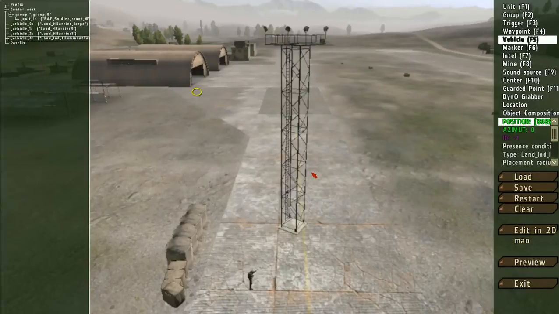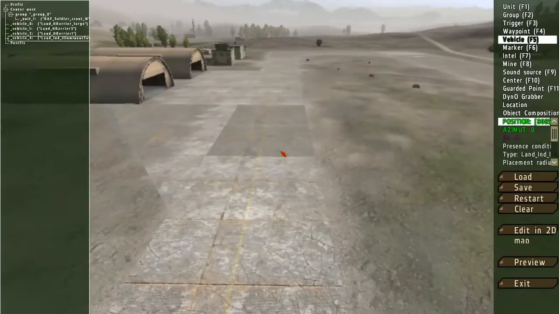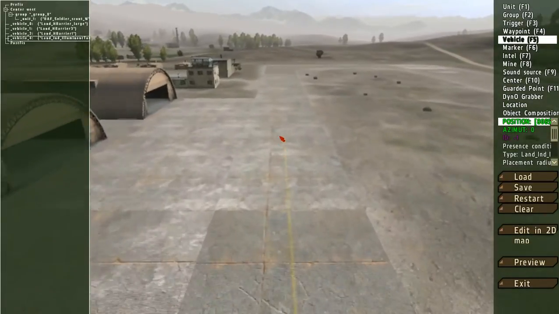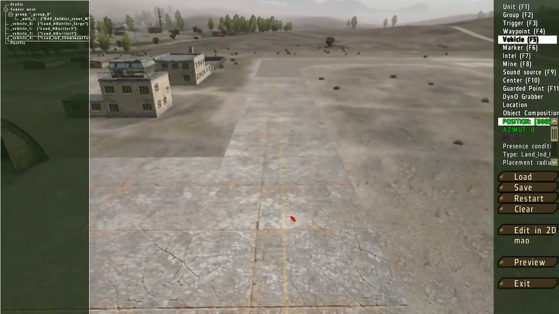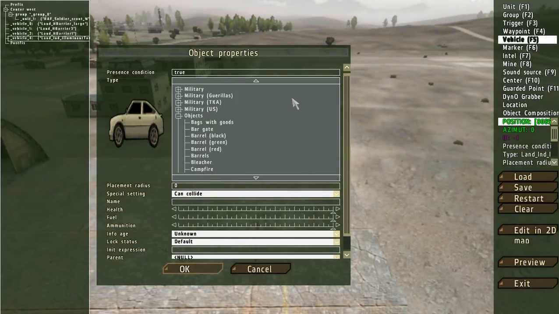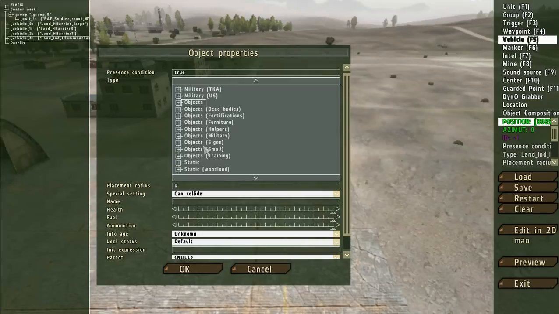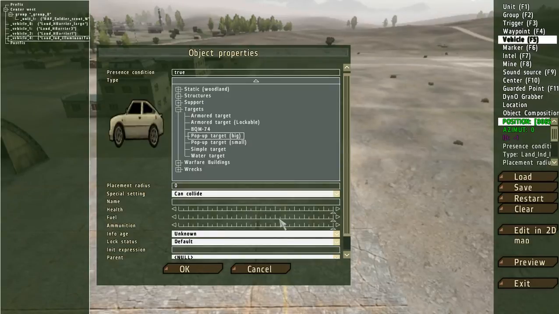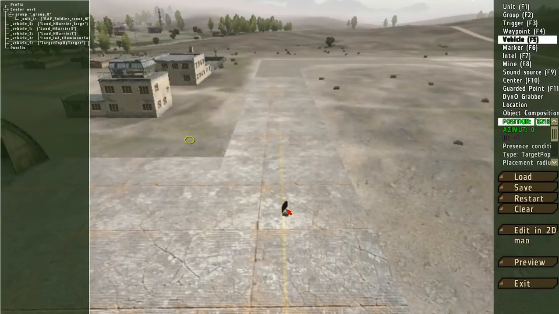So I'm just going to set one down. I'm not going to adjust it so it doesn't go crazy on me. Also, if you hold shift, you go faster. We like to go faster. Okay, once again, we're under vehicle. Sorry about the clicking. Objects, I'm going to close that. I'm going to go down to targets. I'm just going to get a basic pop-up. We'll just do the big one so I don't miss it and embarrass myself.